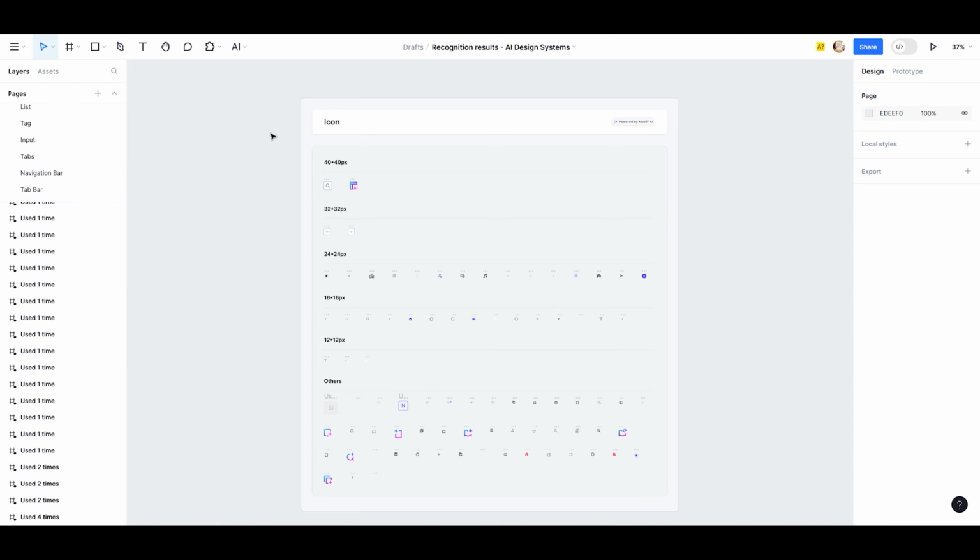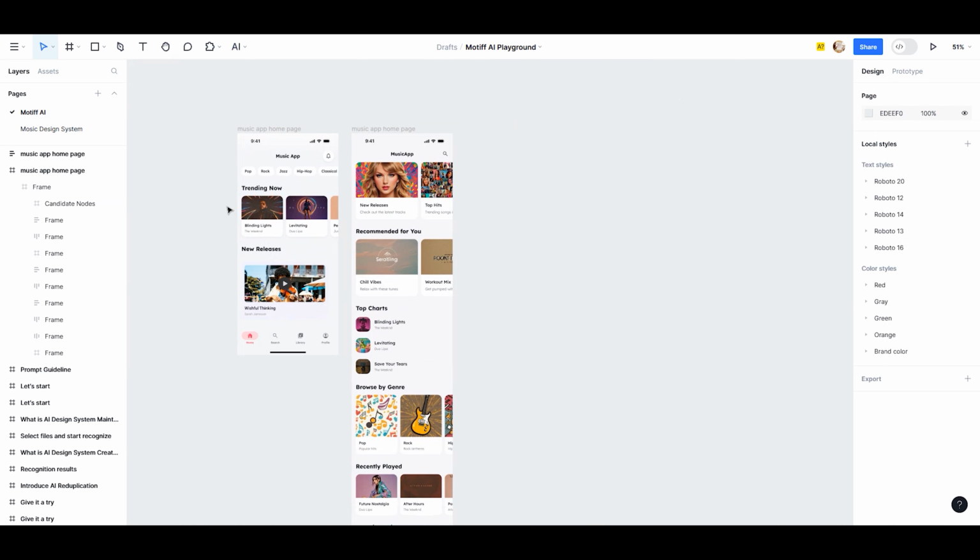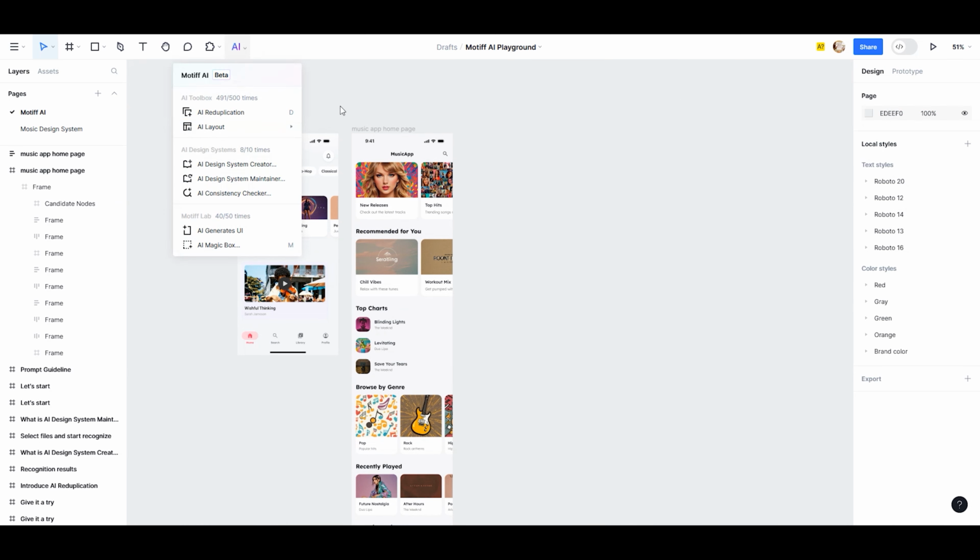So let's go back to the playground. So this brings us to the end of the video, guys. Let me know if you're going to be using this tool anytime soon, and also let me know the feature you find most interesting. For me, I like the reduplication feature.